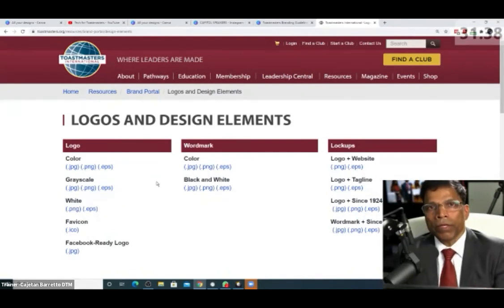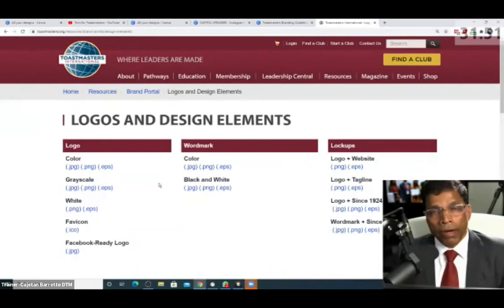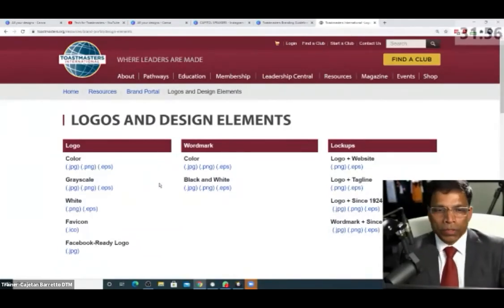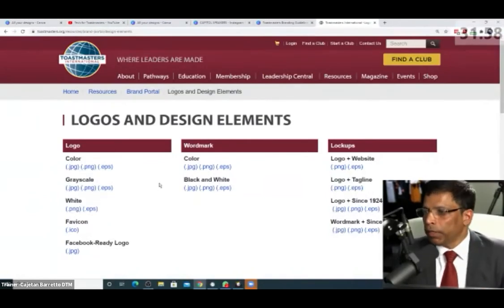And of course, with the new update that they made several months ago, all the logos have been rationalized. So now we have very limited logos that we can use. And I highly recommend, even if you had a logo or some kind of graphic element that was available to you before, please don't use it. Just stick to what is available in the brand portal.